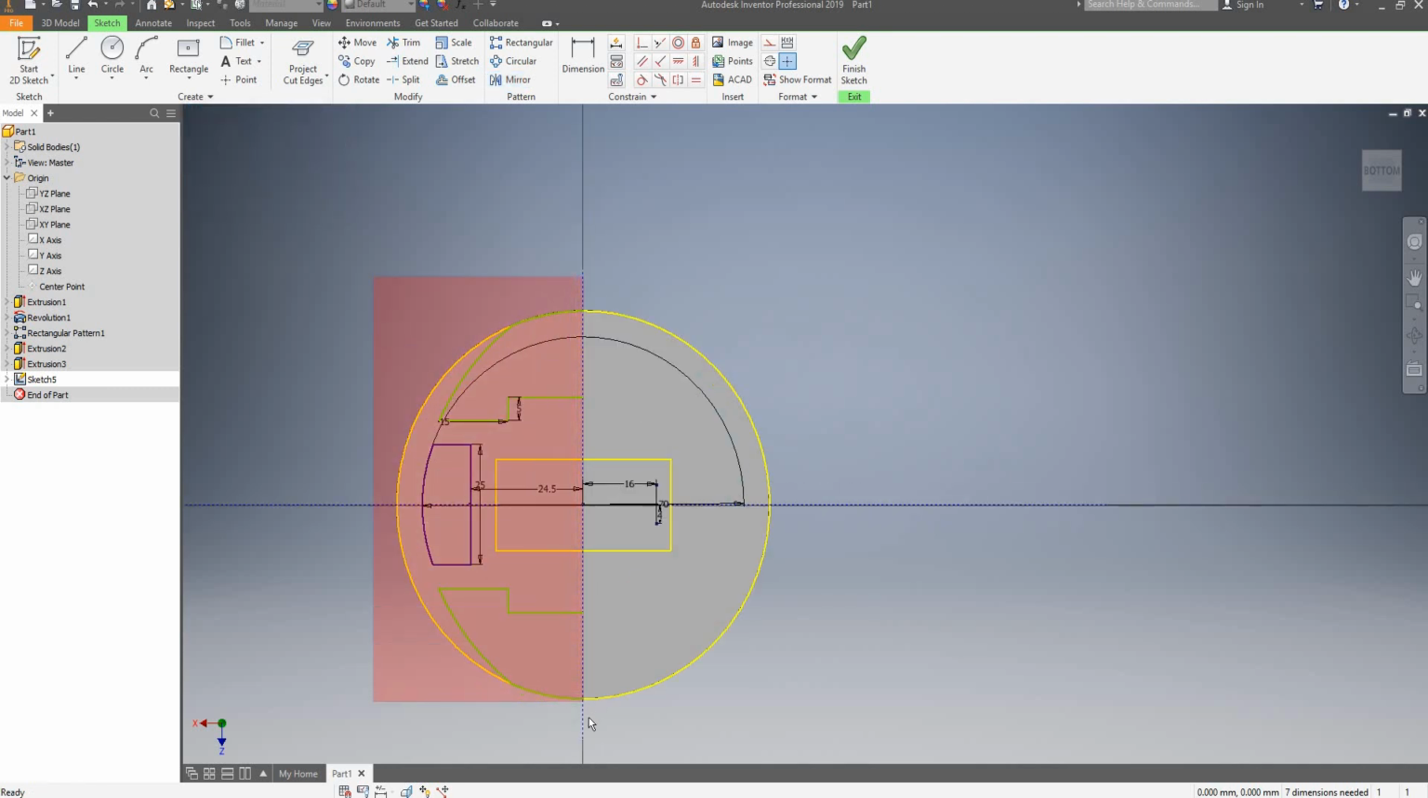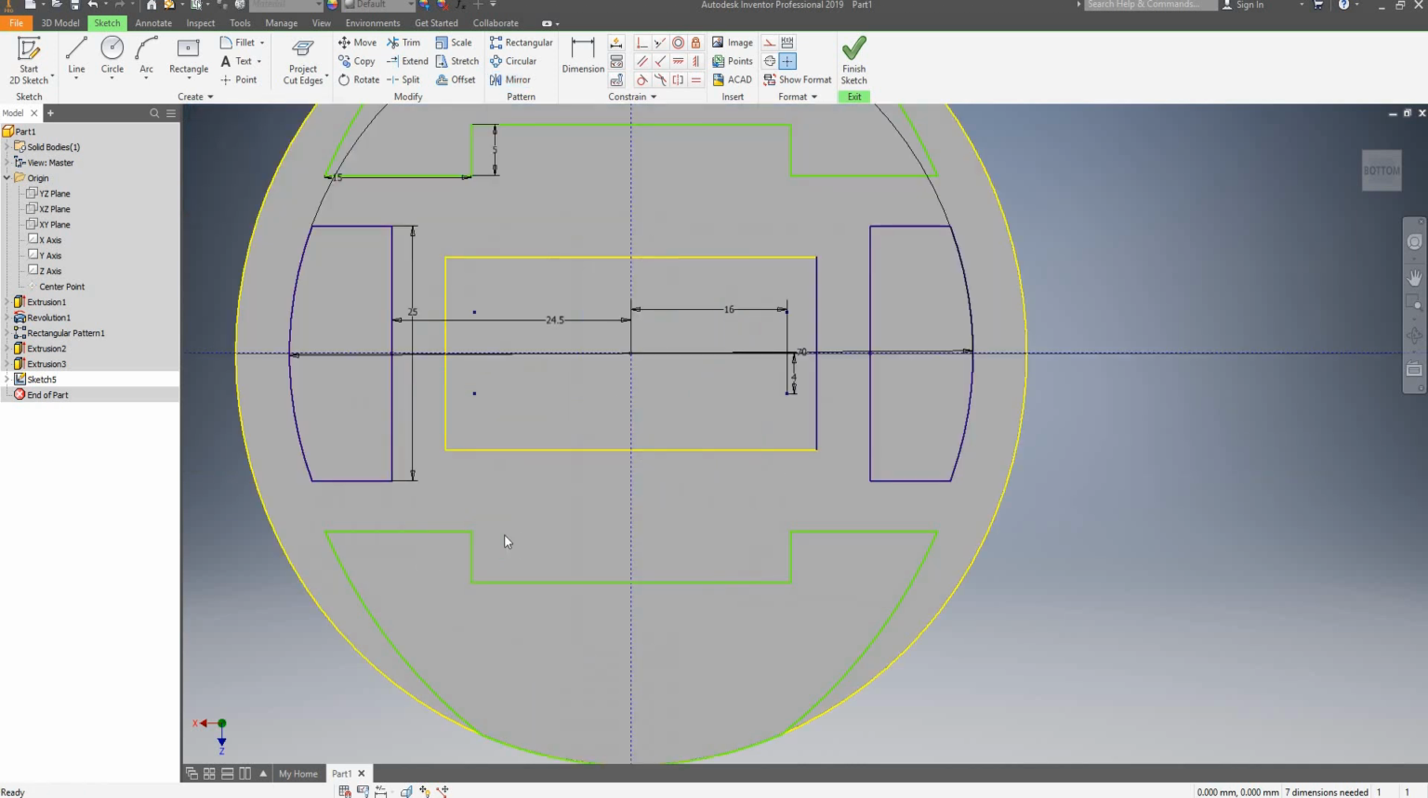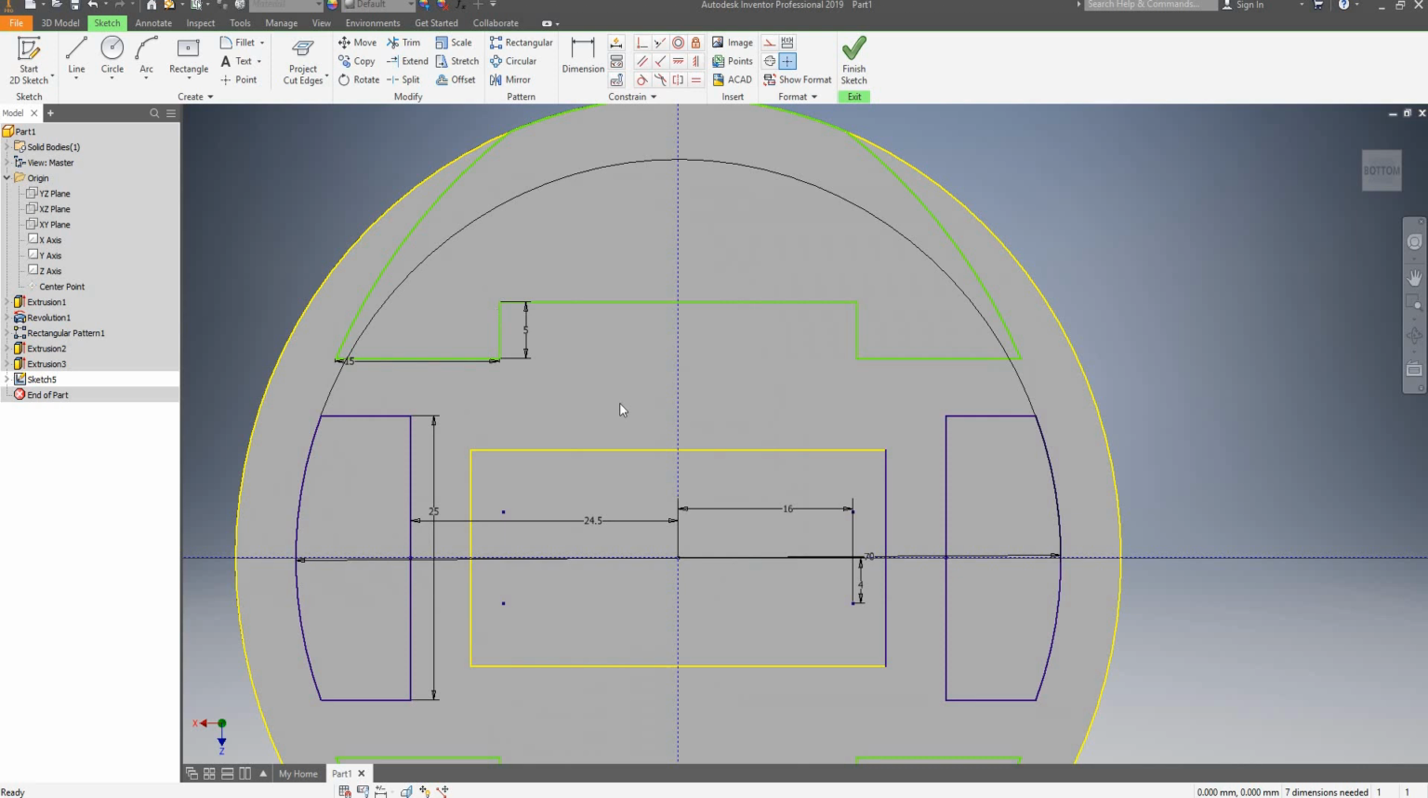So now I'm going to apply the same thing again. I'm going to select all of these, go on the mirror command, and my mirror line is going to be this line over here. I'll try again. Mirror line, select this line, hit apply, click on done.